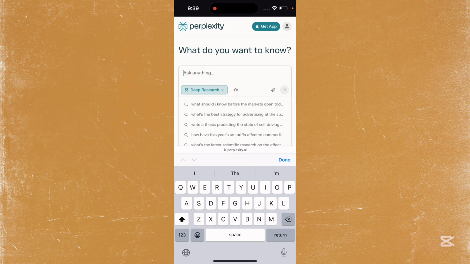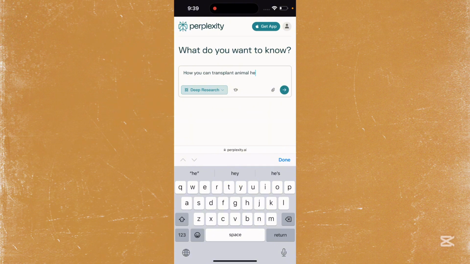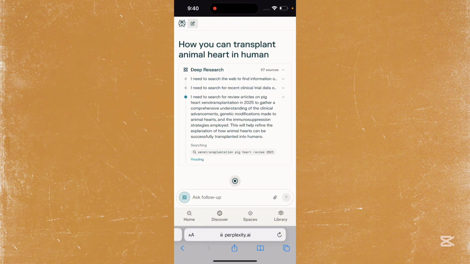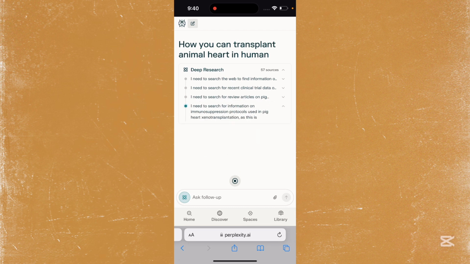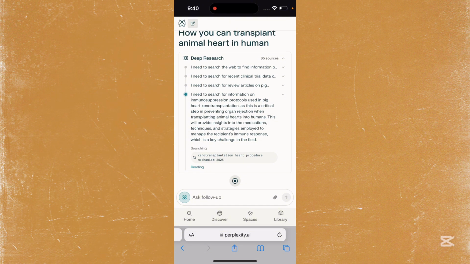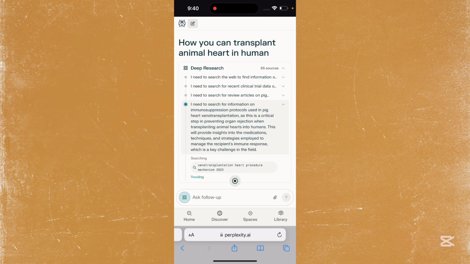Now let's suppose you are a medical student and you want to research any topic, like how you can transplant an animal heart in humans. Okay, let's go. Now here you can see that this process is taking a lot of time, and they are finding deeper and more accurate information for us. Here you can see that they are providing us the latest information, the heart procedure mechanism 2025, which is the latest mechanism.